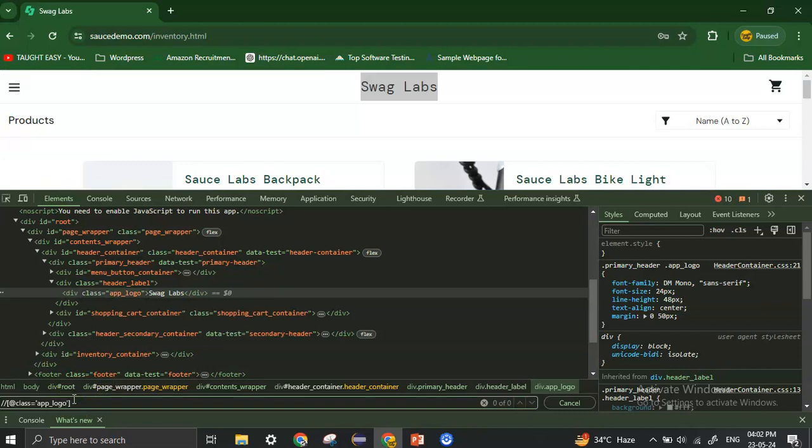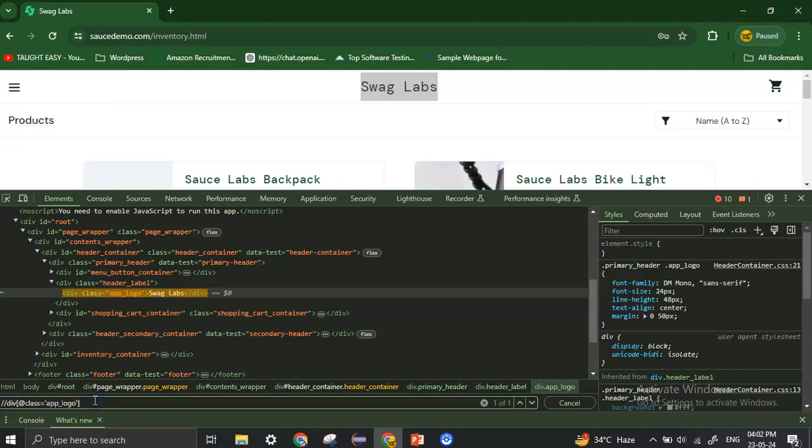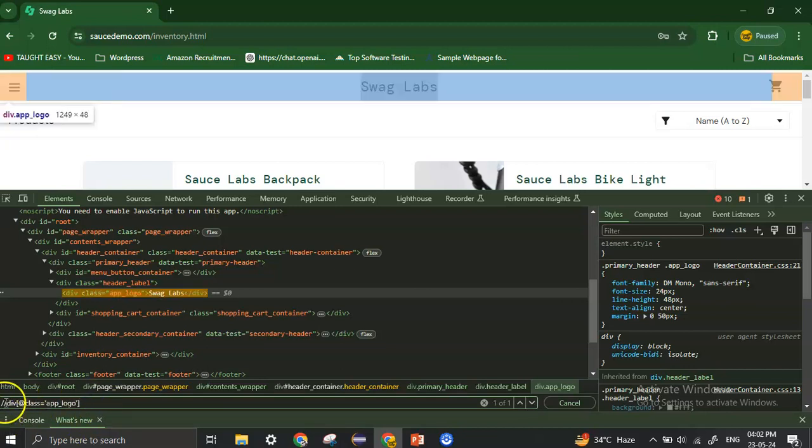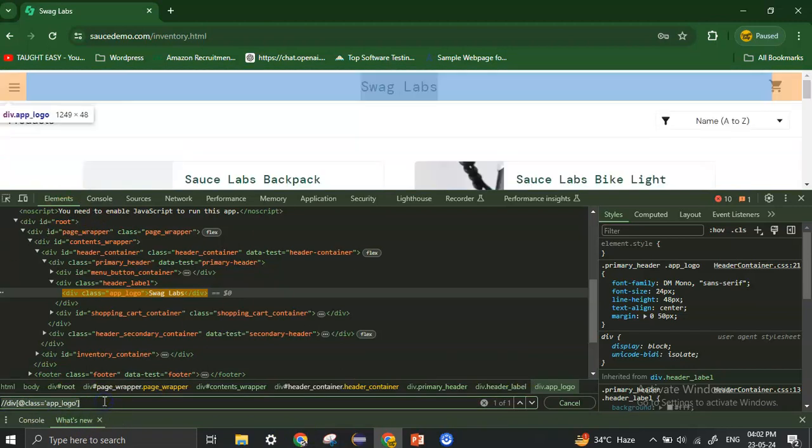Okay. Oh, I missed to write the div here. See? Okay. Now you can see double slash, I'm starting from this div. So double slash div class equals to app logo. This is my XPath here, relative XPath. You can see one element is found. So this is the XPath of this Swag Labs web element on the page.